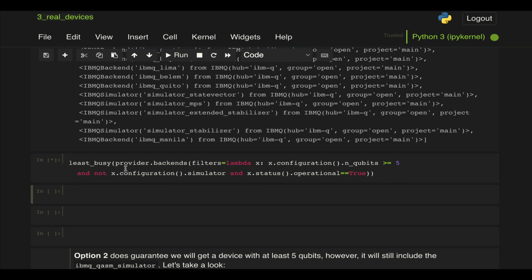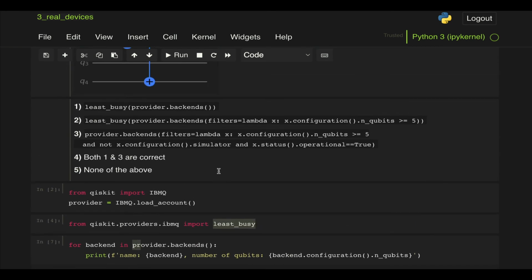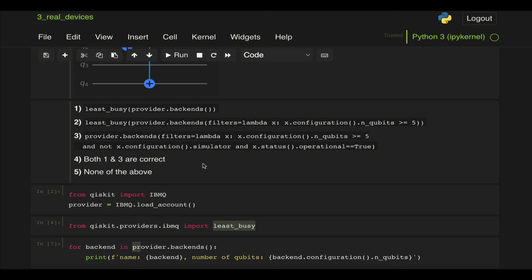So let's run that and see which one it was at this point in time. Obviously this changes day to day, and as new devices come up, those queues and waiting times for the different devices change. So right now the least busy is Belém, and that means that for question 3.1 the answer is none of the above.